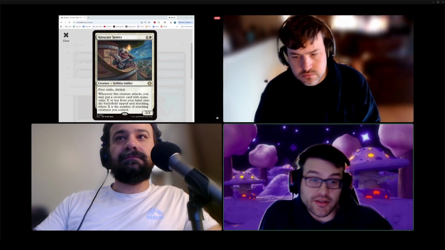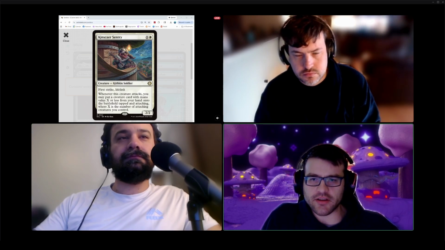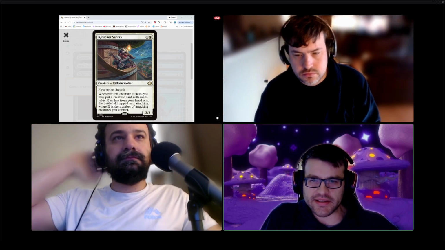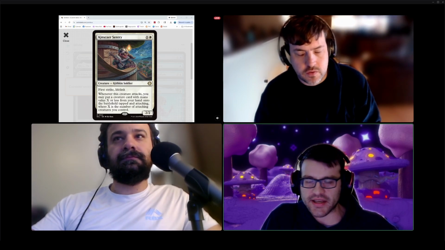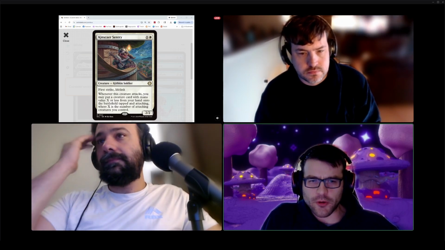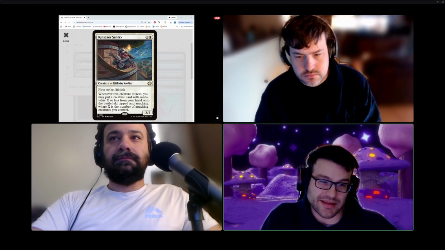Looking at the set, don't get me wrong, I do think it's a very good-looking set in terms of art direction and stuff, but Kithkin are pretty unique to this plane, and they don't really fit within the types that you normally see in other Magic sets. The focus on typal stuff is kind of, I think it's going to be detrimental personally.